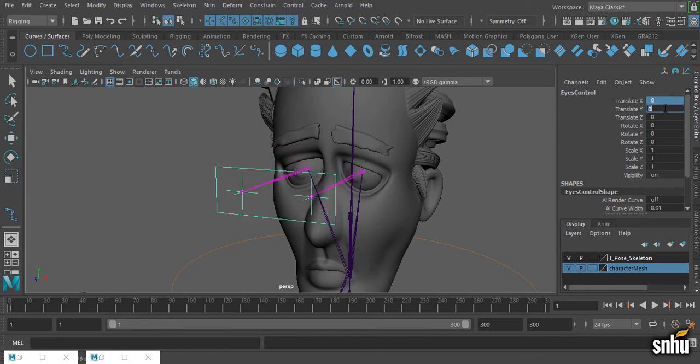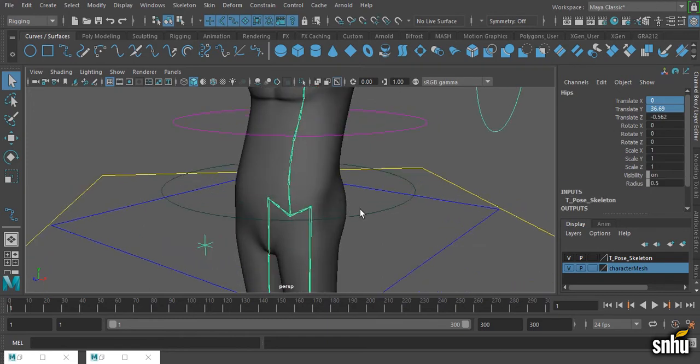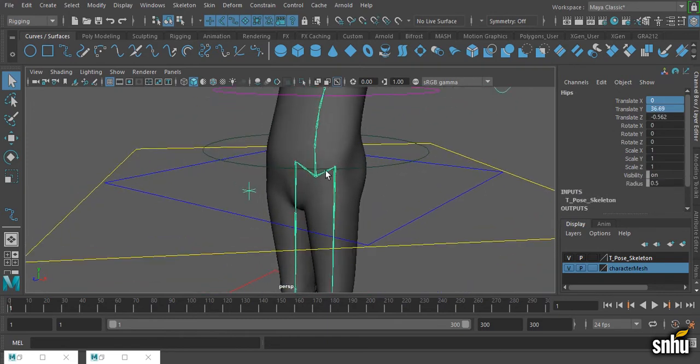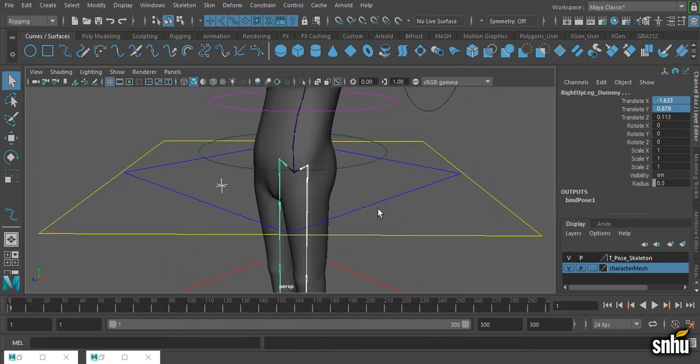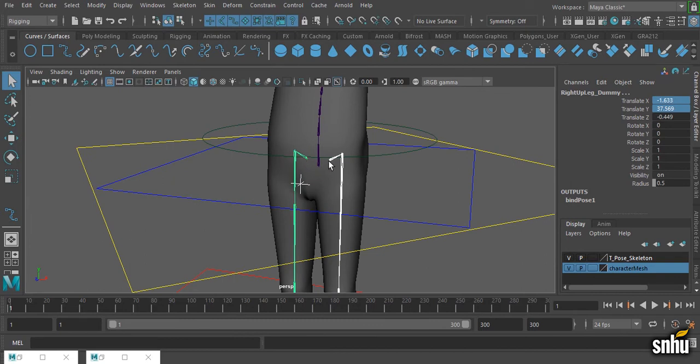So now I'm just going to go about parenting the control curves and some of the joints, and then locking and hiding those unwanted attributes. So I'm going to parent the hips joint to my hips control curve. I'm going to parent the left up leg dummy and the right up leg dummy to the hips control. And you'll see that there's a separation now between the hips and those dummy joints. And this creates what's called a broken rig. And it doesn't mean broken in the sense that it's not working, but broken in the sense that the joints are not continuous. And this is a very common technique in manual rigging, and you'll see that it works just fine, even though there's no longer a direct connection between the hips joint and those two dummy joints.